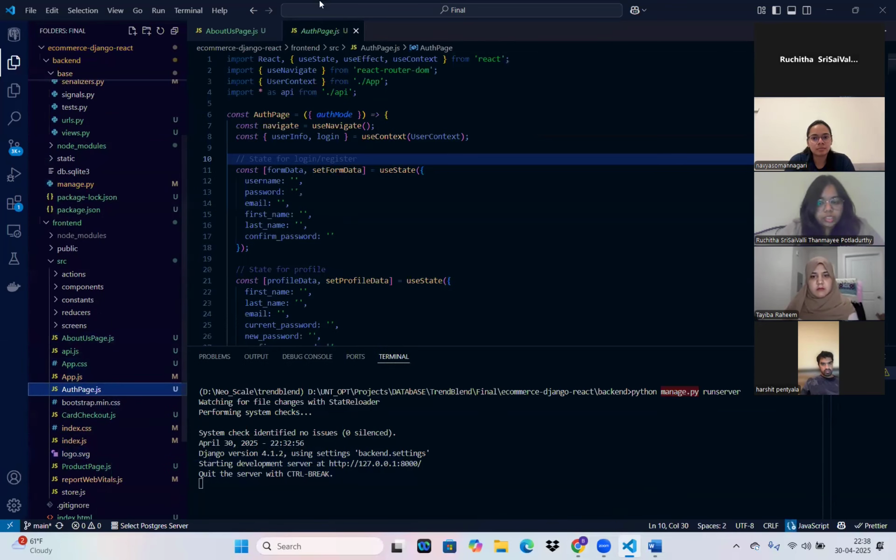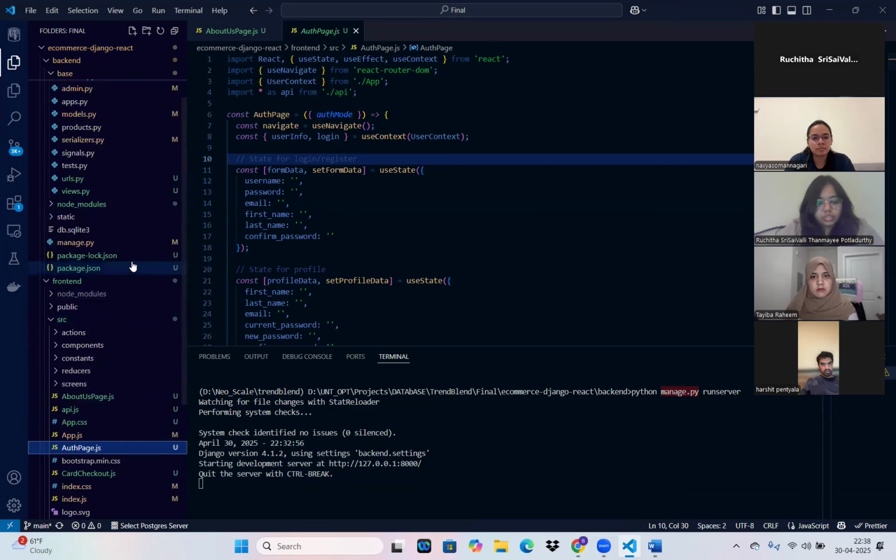page. Now, my teammate Taiba will continue with the backend components.